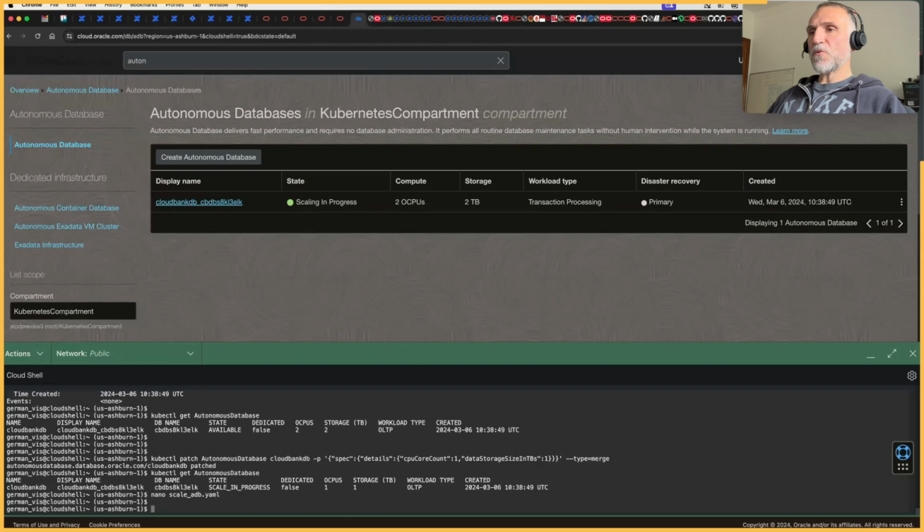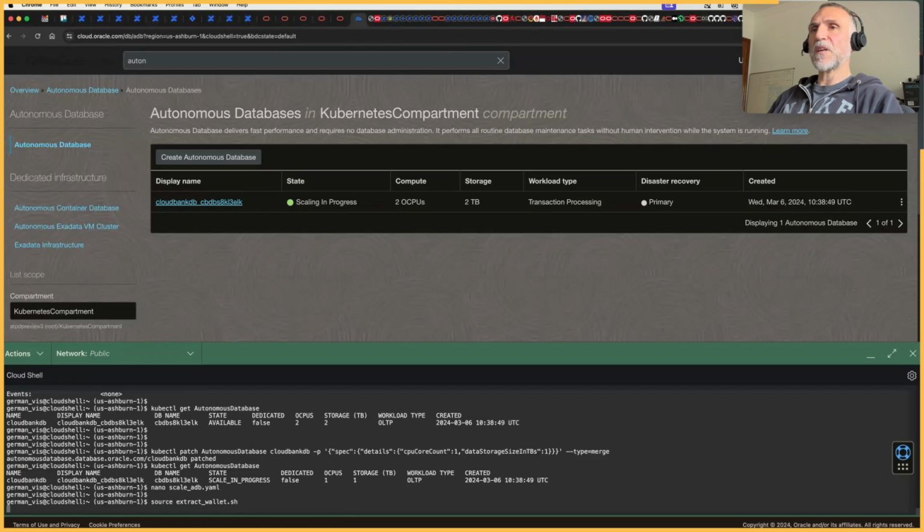So what I'm going to do right now is extract the wallet. Suppose that I want the wallet local, because I want to start playing with the database with my own connection. So I created this script that basically allows me to extract the wallet locally. Okay, so I'm going to do that.